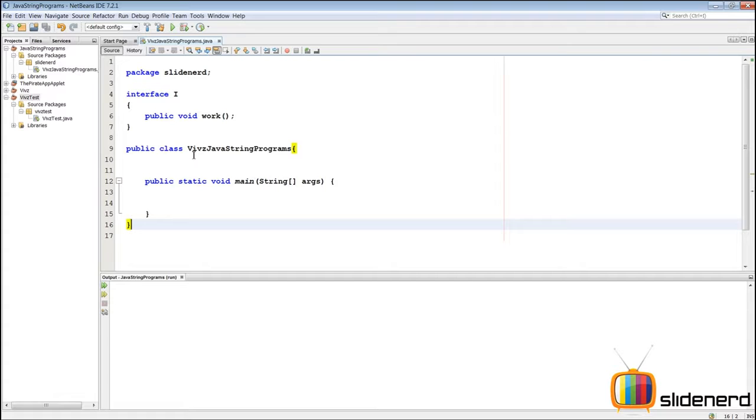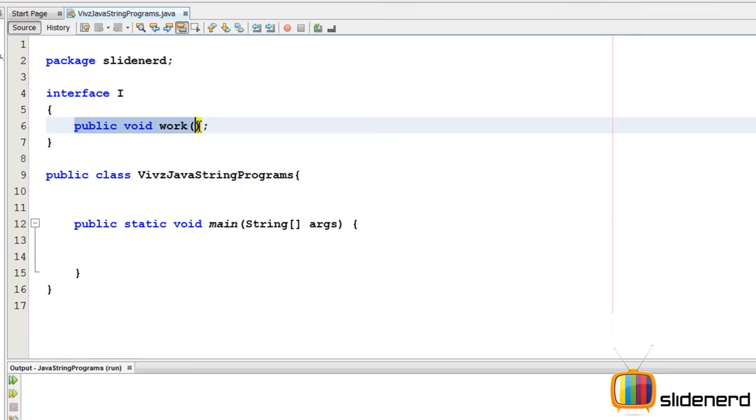Alright, so here in NetBeans I just have a dummy Java application. There is an interface I, there is a public void work method. As you guys remember, this is an interface, so methods cannot have bodies. And then I have my public class inside which I have my main function, right? So if I want to make an object of, say, this interface, I want a class that implements.